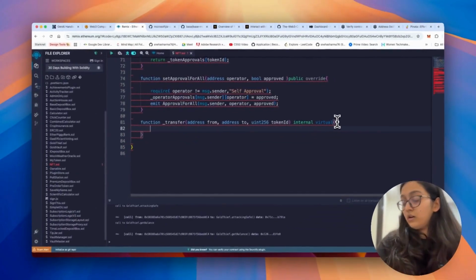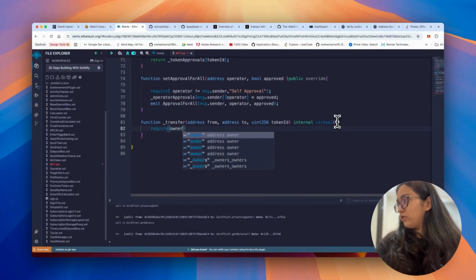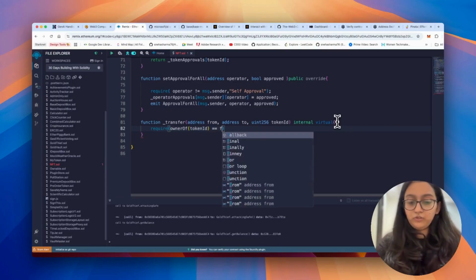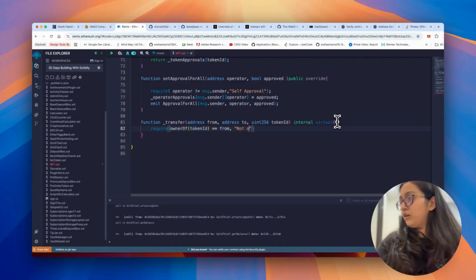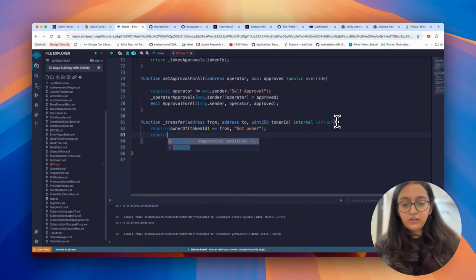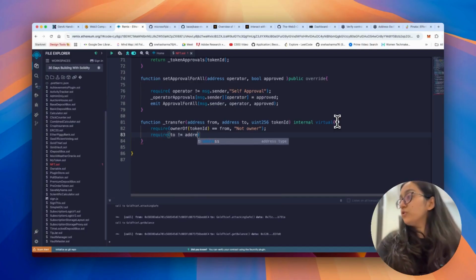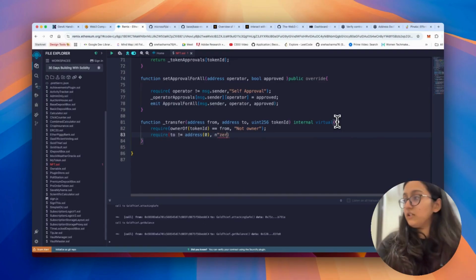Okay, we're saying require ownerOf. We're calling that function, right? And we're saying, parenthesis, tokenId, right, is equal to from. Okay, you have to check that. If yes, great. Otherwise, not owner. And we're saying require the to address is not equal to address 0. Great. Otherwise, it says zero address.